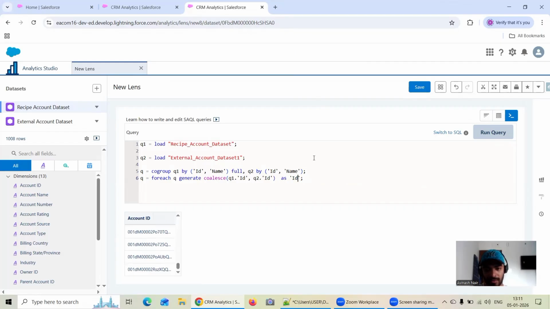Then comes the next part. Now let's say I just remove this q2.id as well. Let's see if something comes up or not. You see IDs are still coming up, but the only issue is that there are many blank IDs. Even in the earlier case, some values came up.